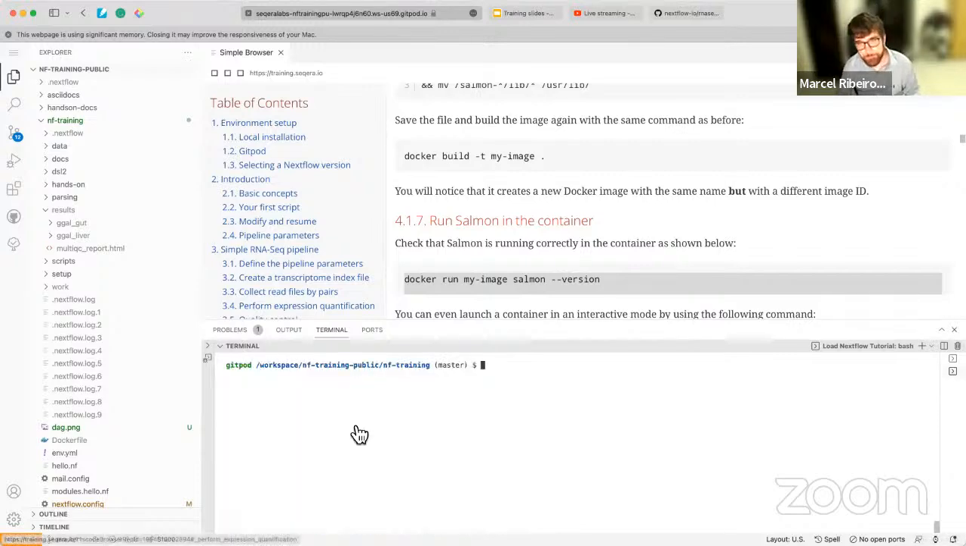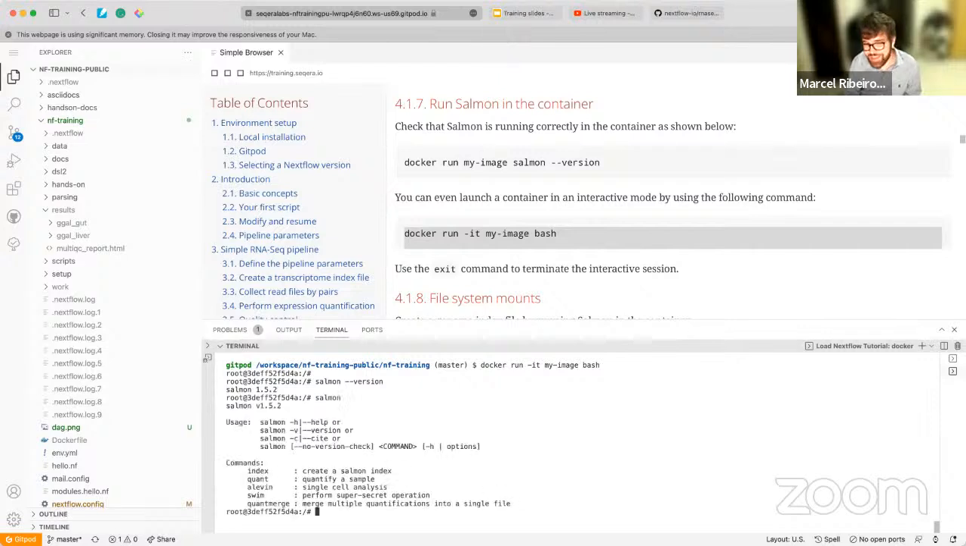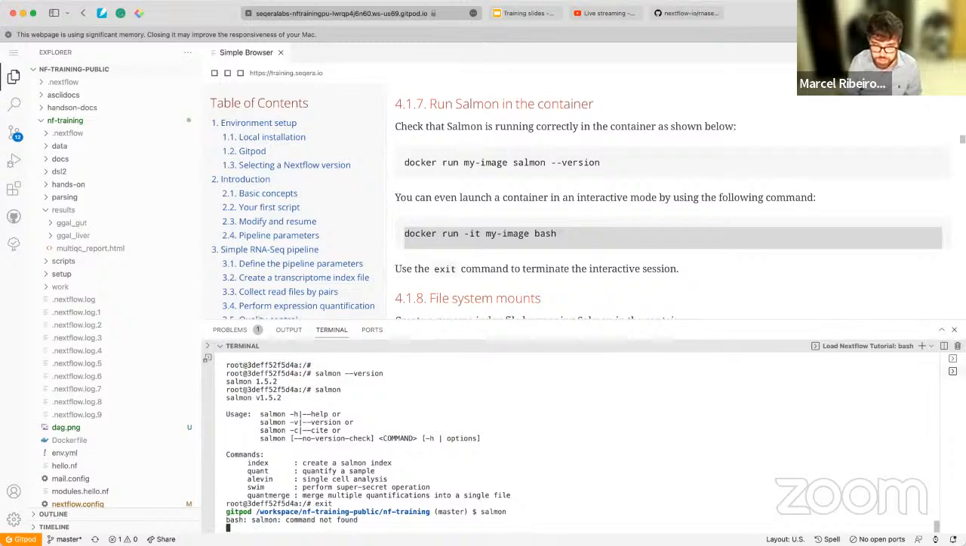Okay. Another thing you can do, as we did before, is to enter interactively in my container and play with Salmon from inside. So here, if I do salmon --version, it will work because I'm inside the container. But as soon as I leave the container, I cannot use Salmon anymore. Okay.